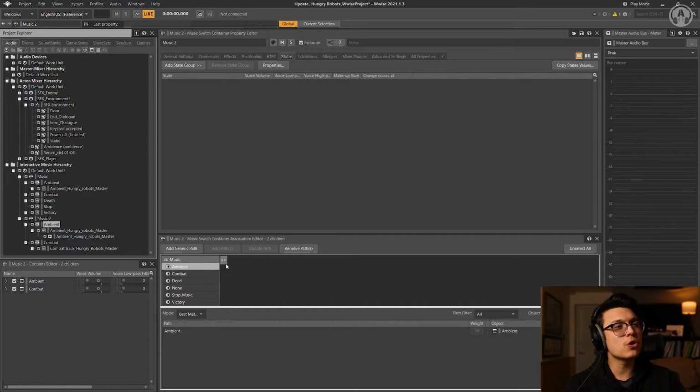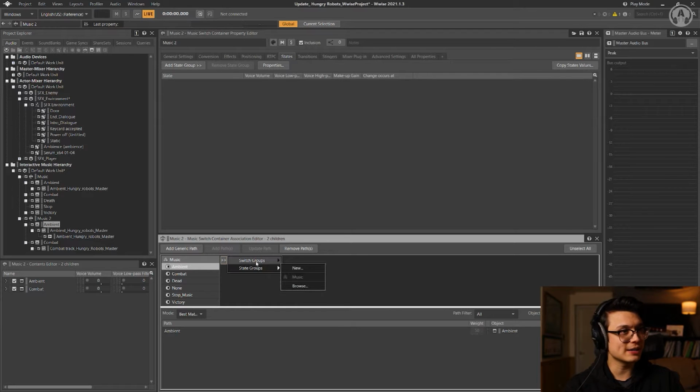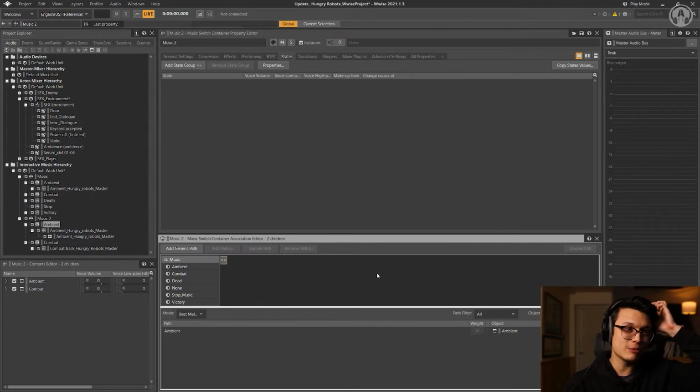Now you can go and create more advanced systems too, with many different types of switches or states, and combine them. But that's a little bit out of the scope for this video, and I'm just going to try to show you this stuff as quickly as possible. All right, so you can see here it shows up in the bottom here, and whenever I'm on the ambient state, this playlist container is going to play.